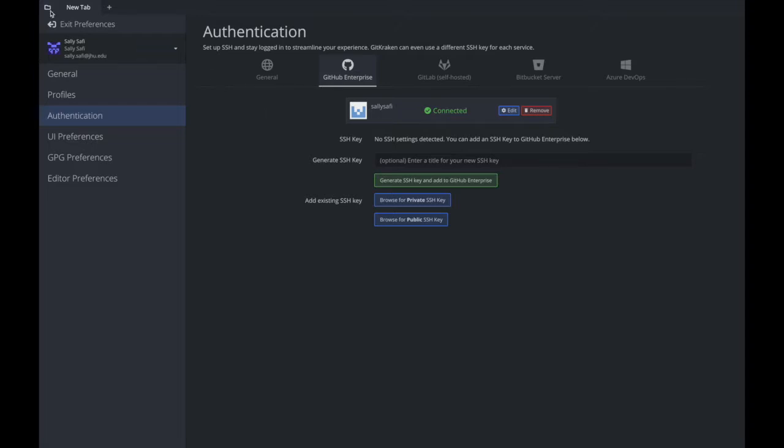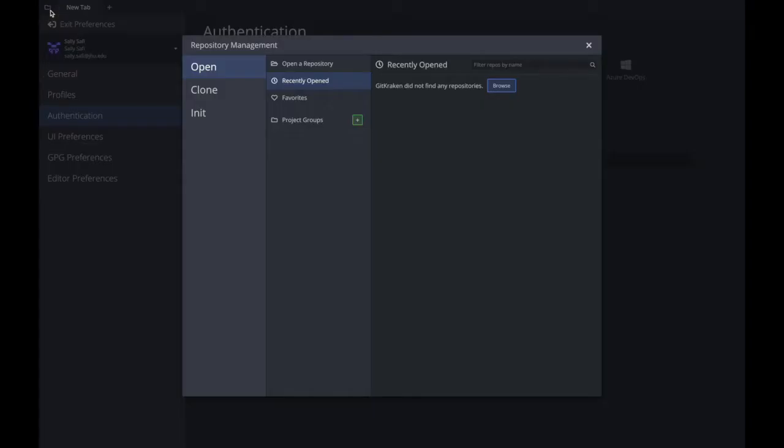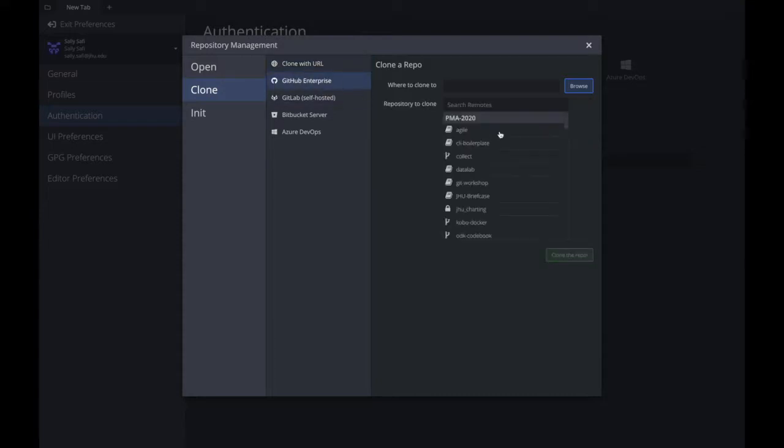To clone a repository, click on the folder icon in the top left corner of GitKraken. Next, click on Clone and GitHub Enterprise. Here, you will see all of the repositories that are part of your GitHub account. The first repository that we are going to clone is under the PMA training organization. So I'm going to scroll down until this changes to PMA training. And then the Setting Up GitHub and GitKraken repository. So once I see that, I select it.